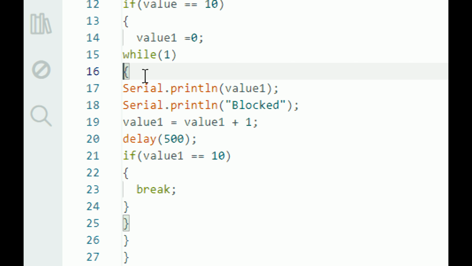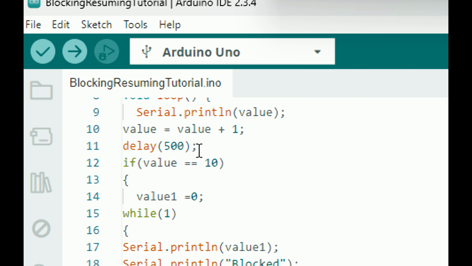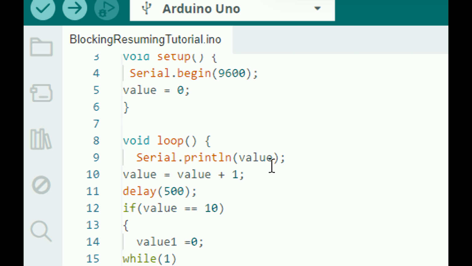Only this part, from line 16 to 25, will repeat, the rest will not repeat. That is the beauty of this command. And then we added another condition: if value 1 becomes 10, it will break out of all the loops and continue from there again. So we also give a delimiter here.